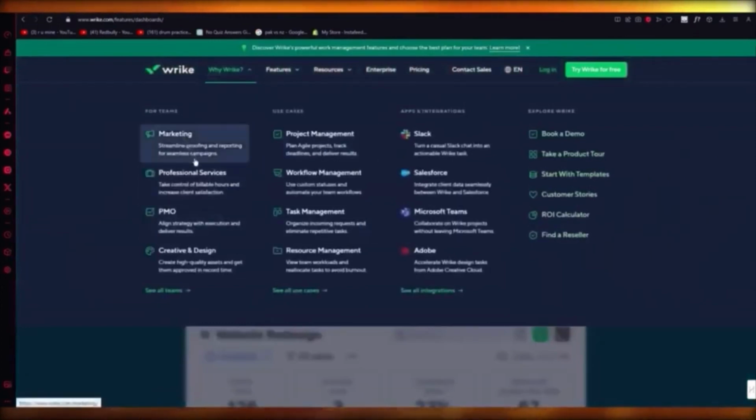So it has great marketing, professional services, PMO, creative design. Also has a great CMS. You get task management, workflow management, and the best thing, project management, where you can plan agile products.